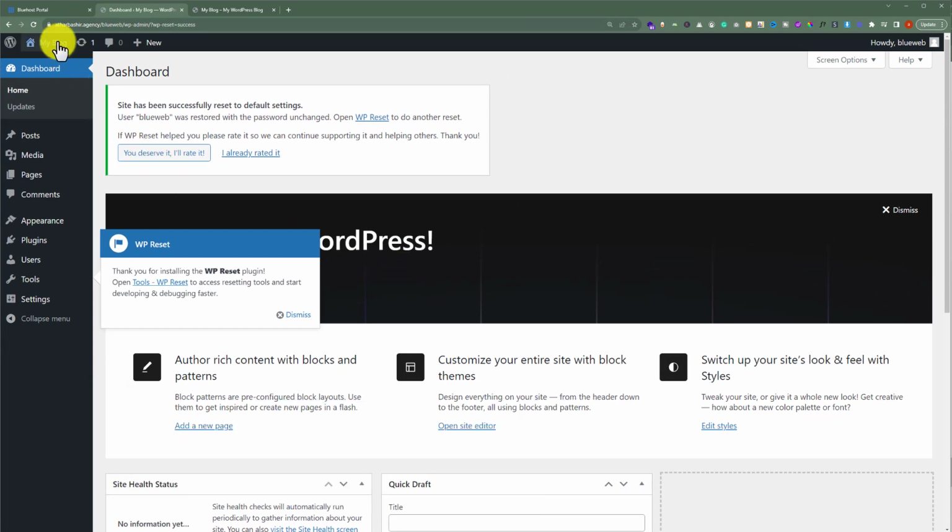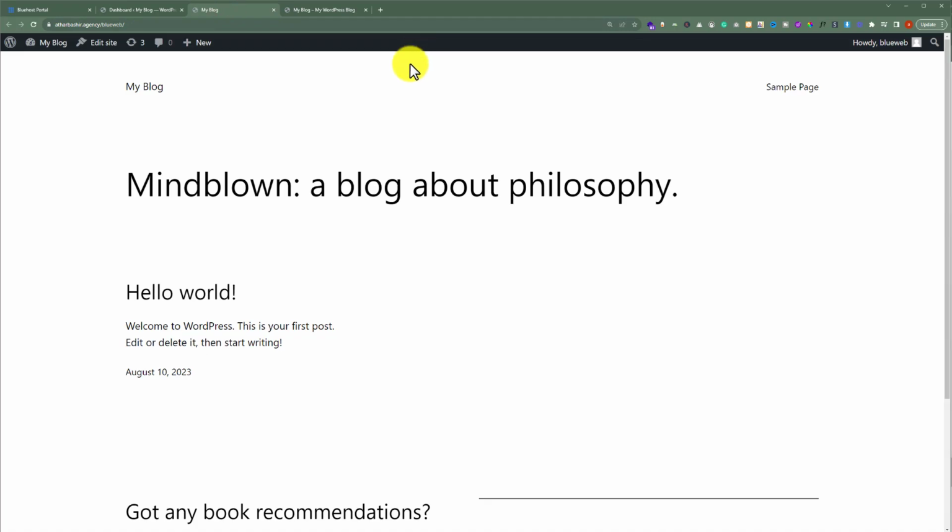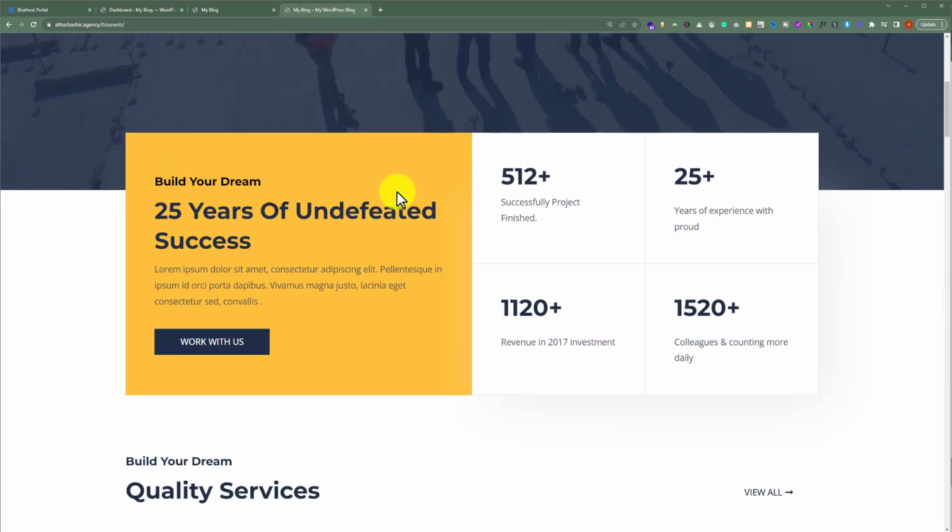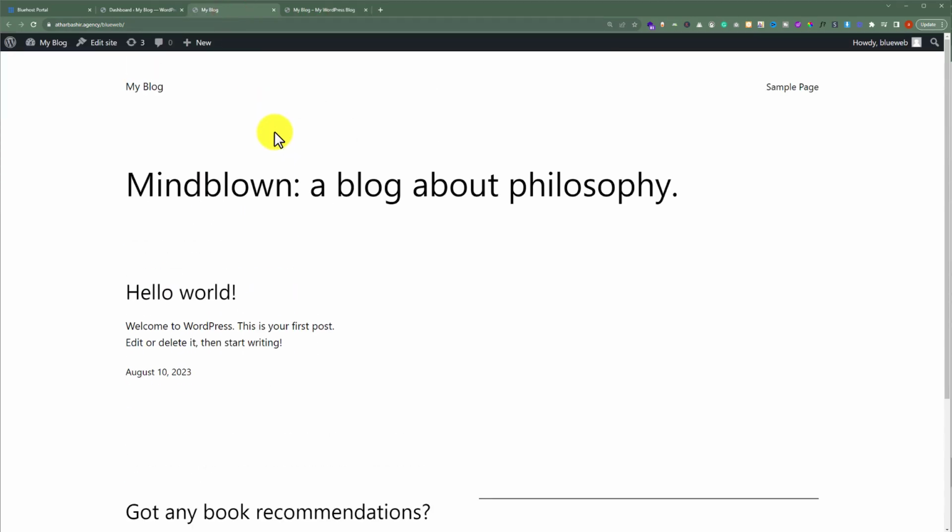Now if I visit my WordPress website, here you will see the default version of your WordPress website. So this was before, and after that we have reset our WordPress website to default. So that's it for today.